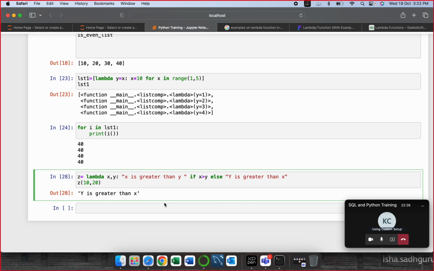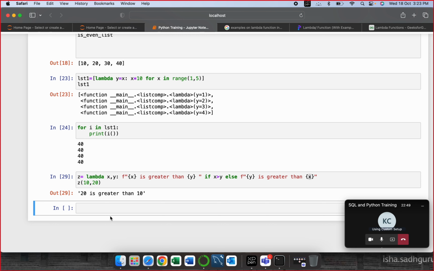Let's say I need to put it as an f string. So what I can do is I can pick up these values directly and it will tell me which is greater than which one. It will give me numbers rather than giving x and y. So I'll put an f string over here as well. I'll put y. I'll put x. So see, 20 is greater than 10. Or let's take it the other way around. So it will give me 30 is greater than 20. So that's how a lambda function works. That's how you can play around with lambda function.